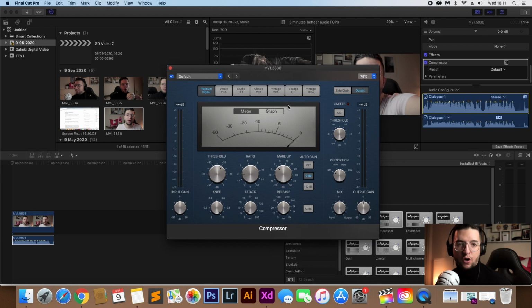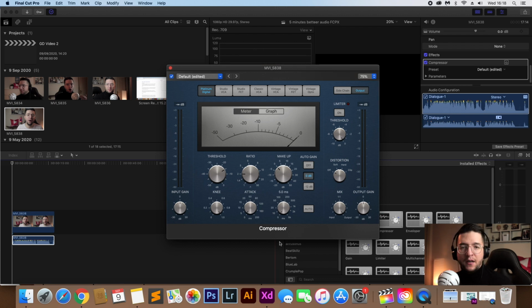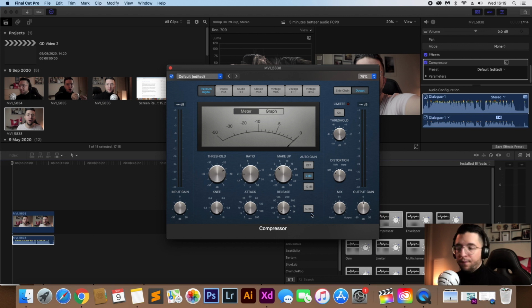Okay, that's our compressor. So the settings for the compression: set the threshold between 5 dB and 20 dB. Set the ratio between 1.5 and 3:1. Set the attack at 0.5 ms or 1 ms. And set the release between 5 ms and 15 ms, or set it to auto.